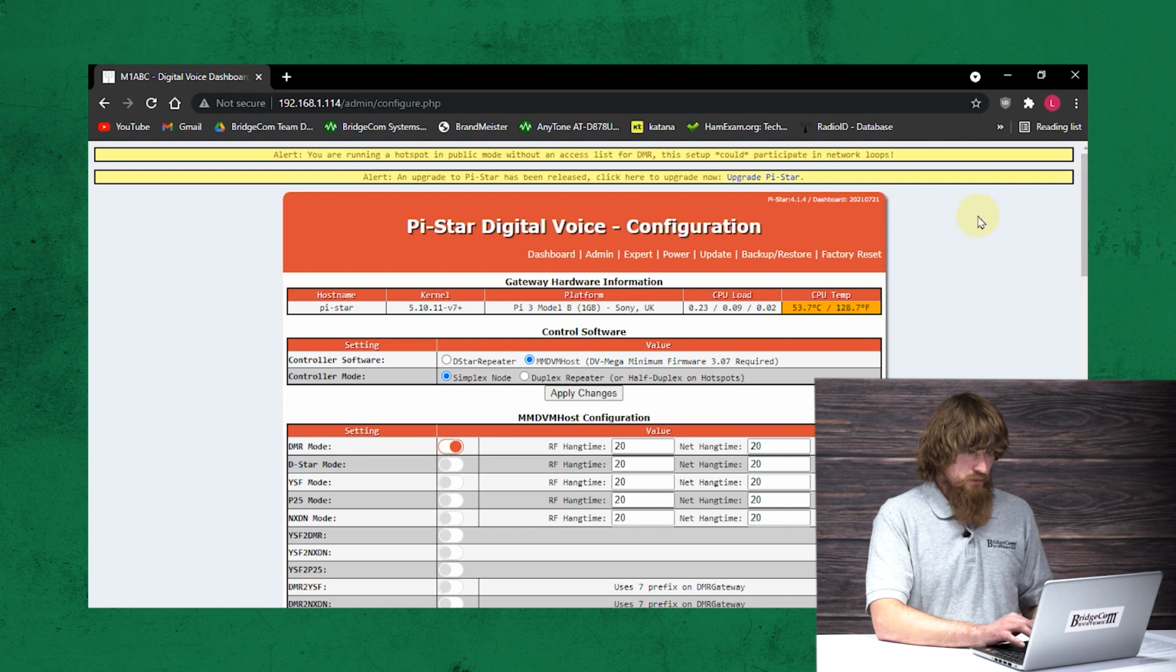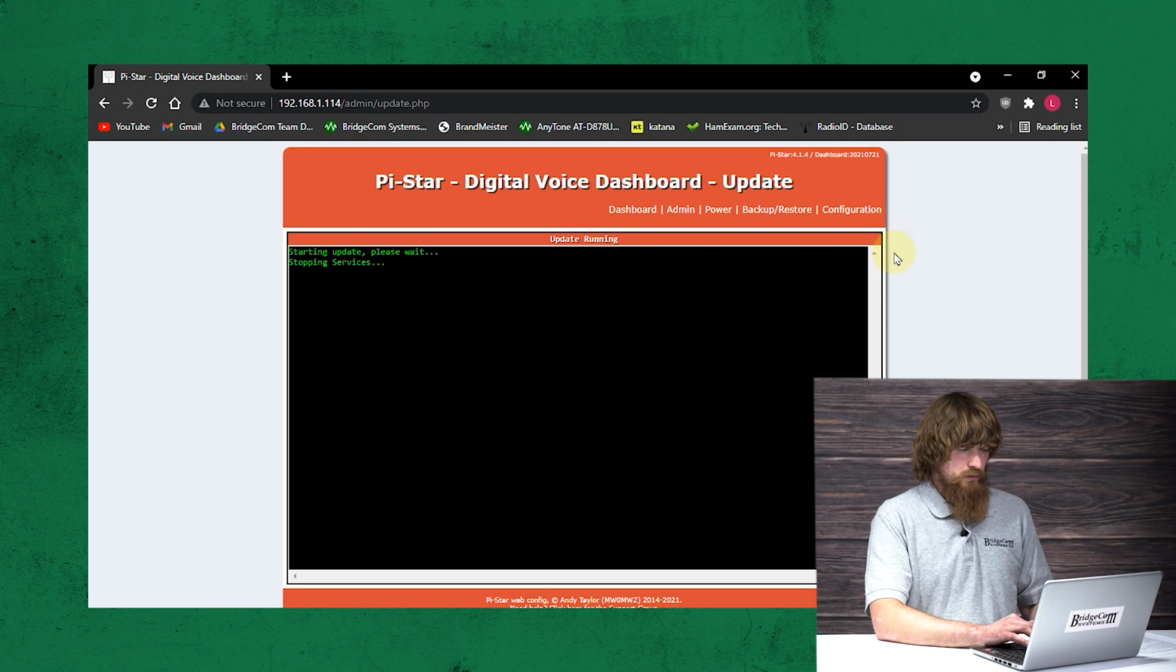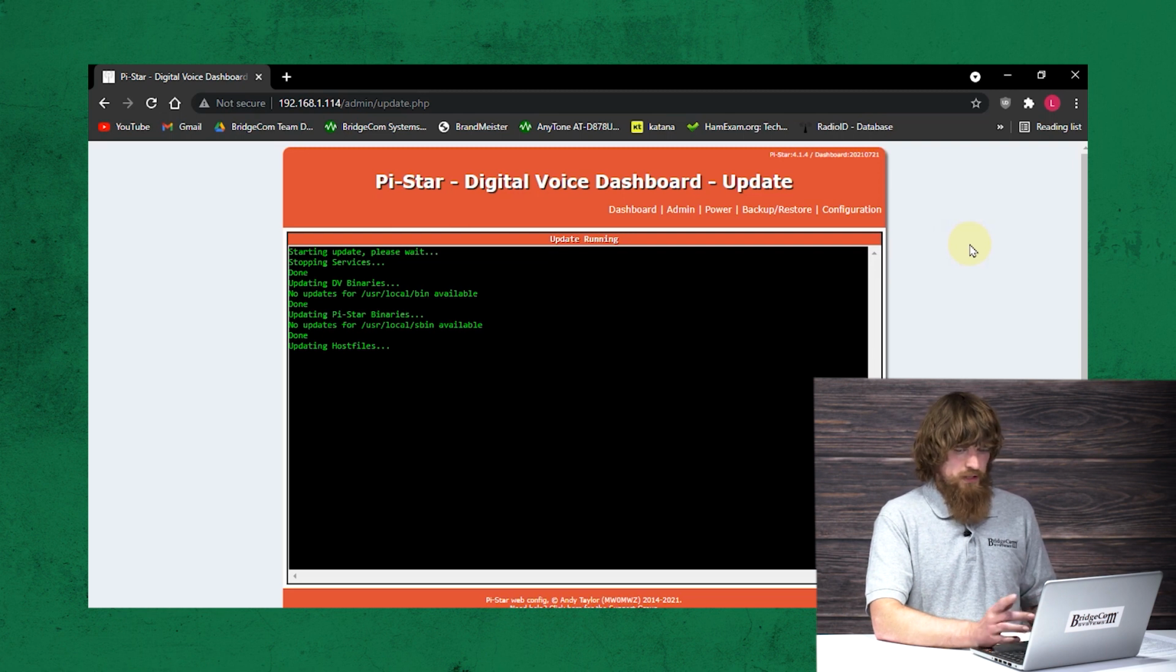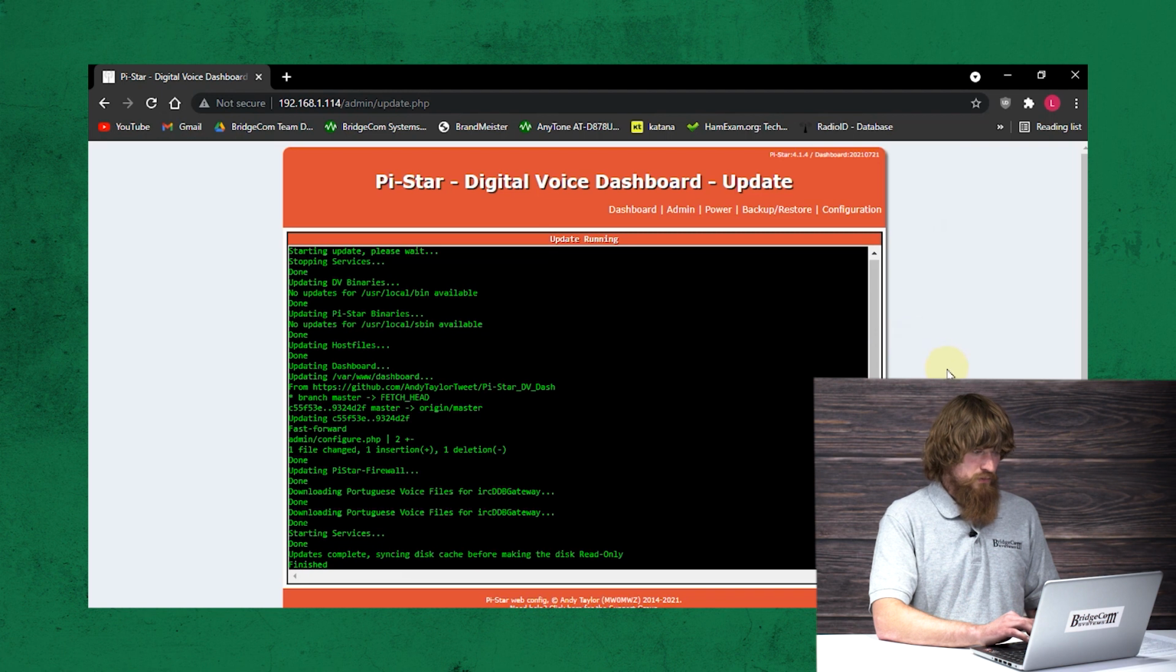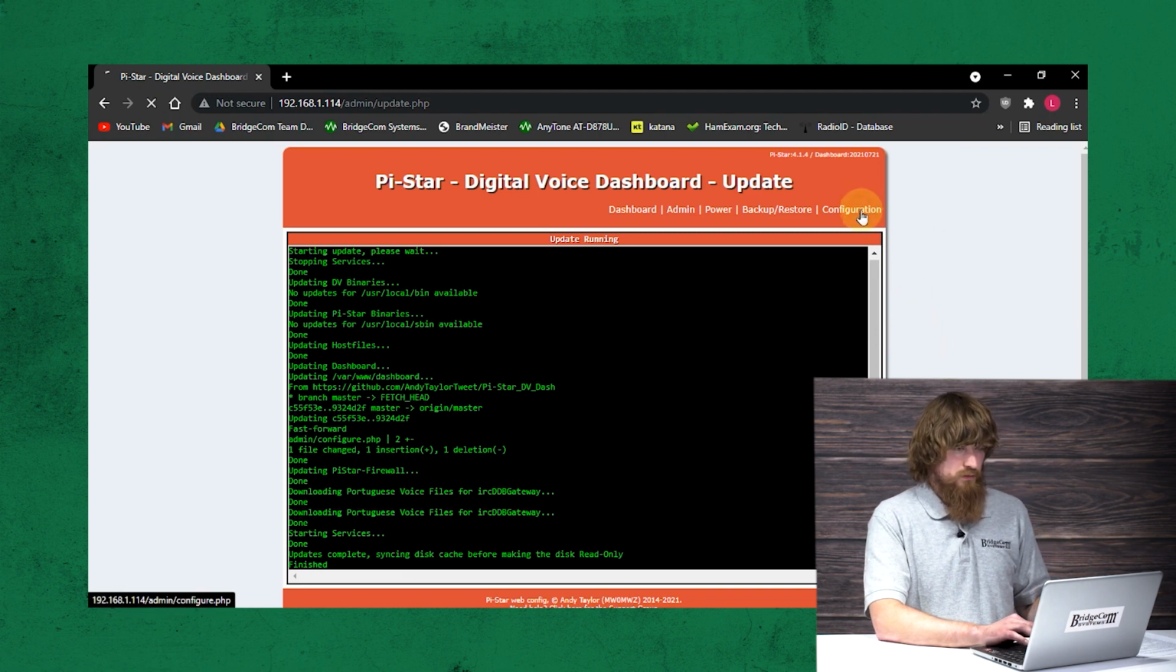Now, the first thing you're going to want to do is update it by clicking Update. What this does is it updates the dashboard to the most current version, and it also updates the call sign database so that they'll actually show up as call signs rather than just DMR IDs on your SkyBridge. This is an automated process, and it will say finished when it is finished. Once this is done, click Configuration.